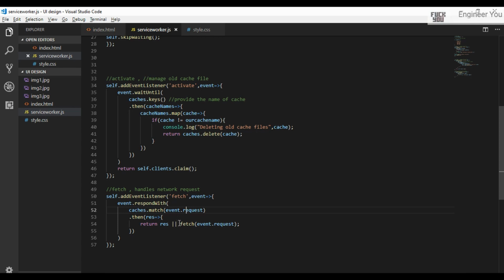But in case we don't have that, we want to go to our network, and with that request we want to get the data from our network. So this is just the basic way of caching. There are also several other ways. You can check out the documentation for network first or cache first, or sending a request to both of them at the same time, and you can learn a lot more about that.